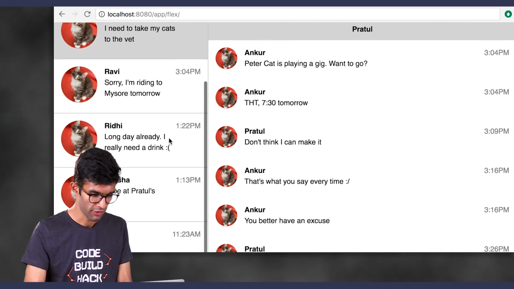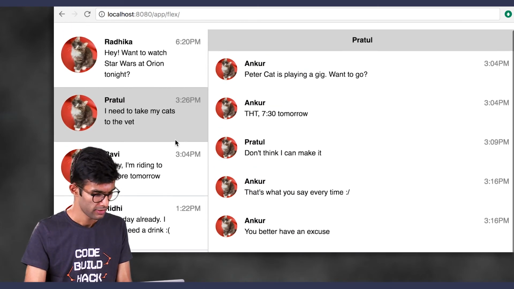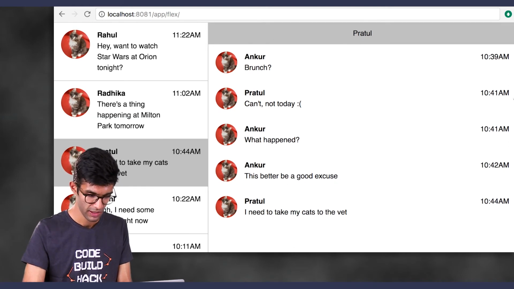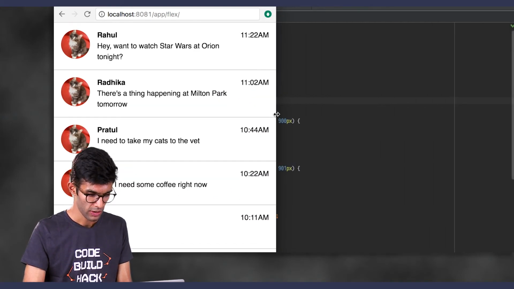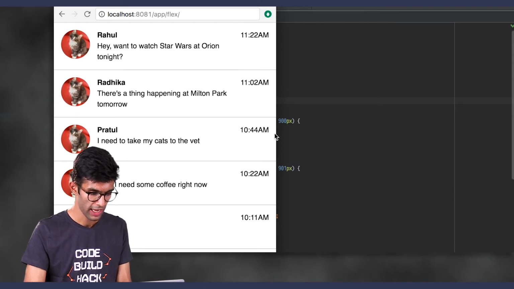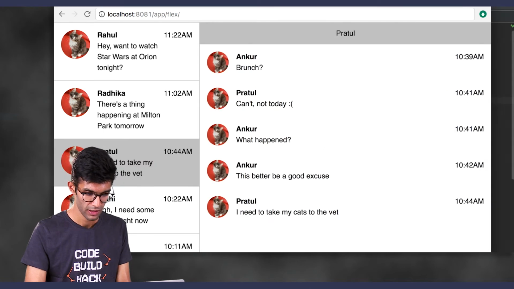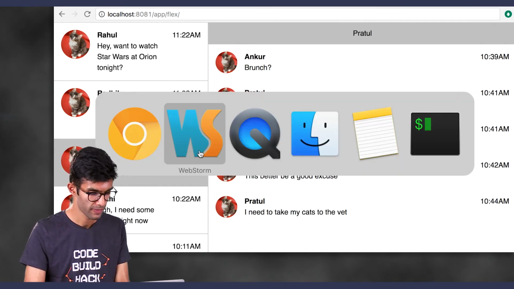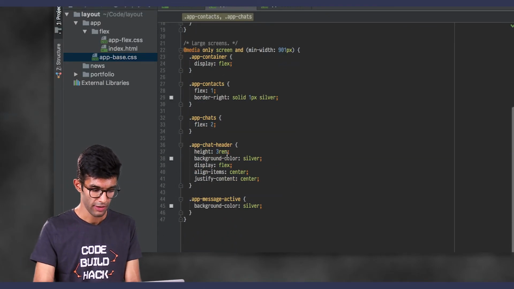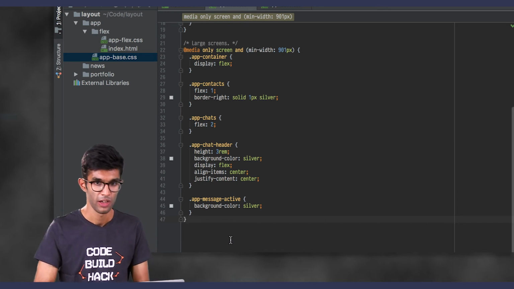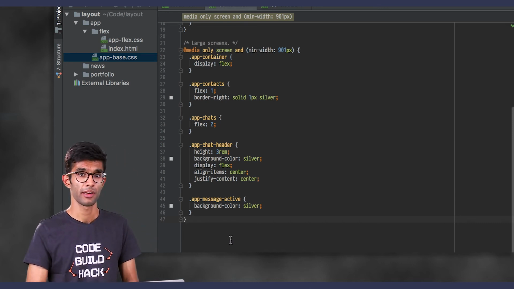And let's compare it to our reference layout. And looks like we are pretty close. So on a smaller screen, all you see is your list of contacts. And on a larger screen, you see your contacts plus the currently selected conversation. And we accomplished all of this in about 50 lines of code. So that's how you can build an application layout using Flexbox.